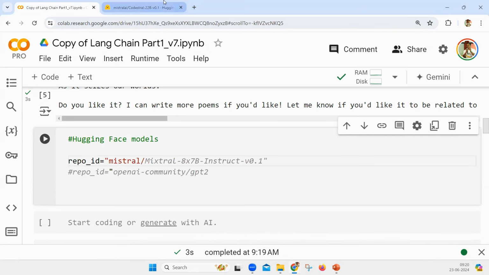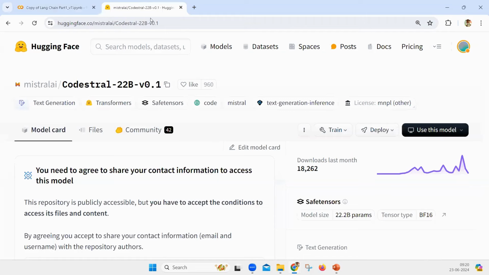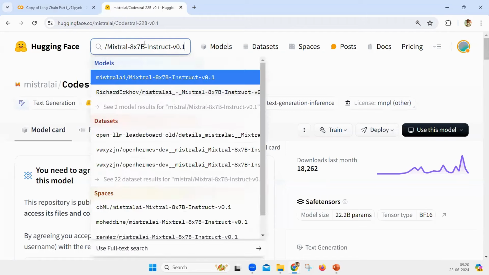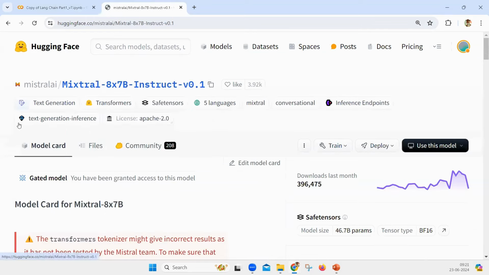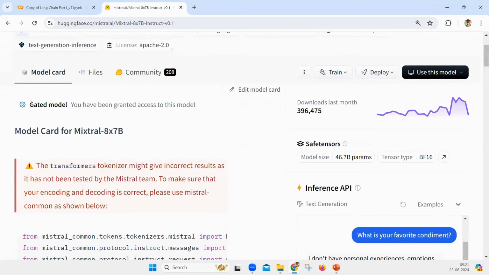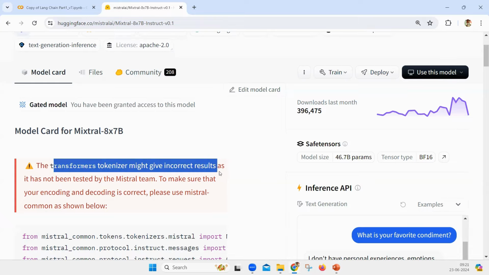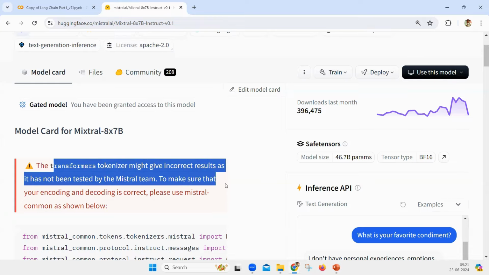hyphen. So let me get this. Yeah, Mistral 7X. This one is one of the models. Let us see what its properties are. What is it used for? This is the one. It is used for text generation. And this is a gated model. A gated model, you need to get the access. The transformer tokenizer might give incorrect results as it has not been tested by the Mistral team.